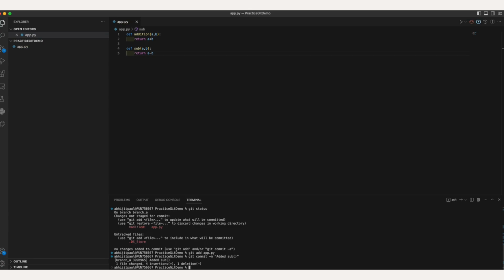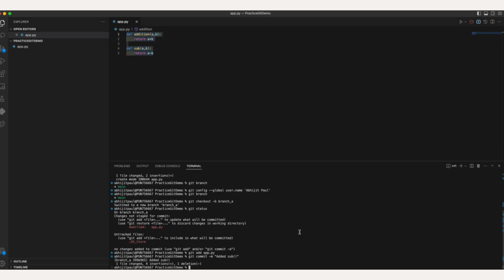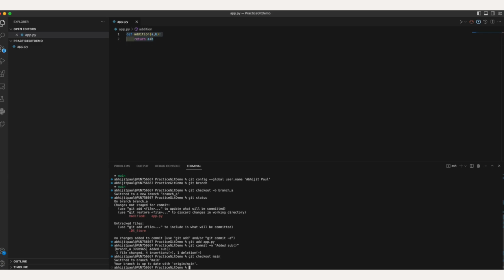Now the task is, since we are working on a branch and we are done with the change on that branch, the next task is to ensure that this change is merged to the main branch, the master branch, which everyone would be referring to. So first of all, we need to switch to the main branch, so git checkout main. So we have now switched to the main branch, right? And after that we need to do git merge followed by the branch from where we want to merge. So it was branch_a.